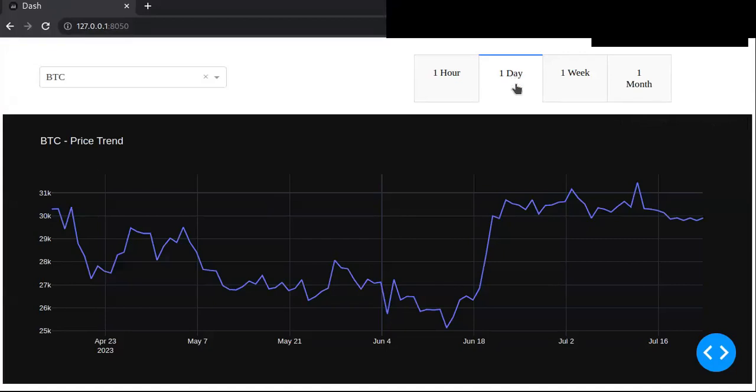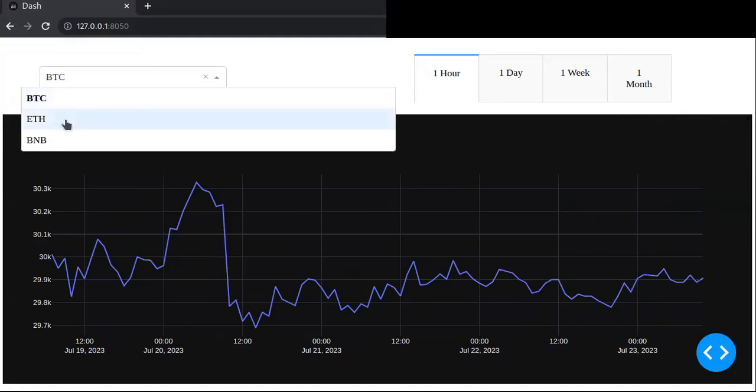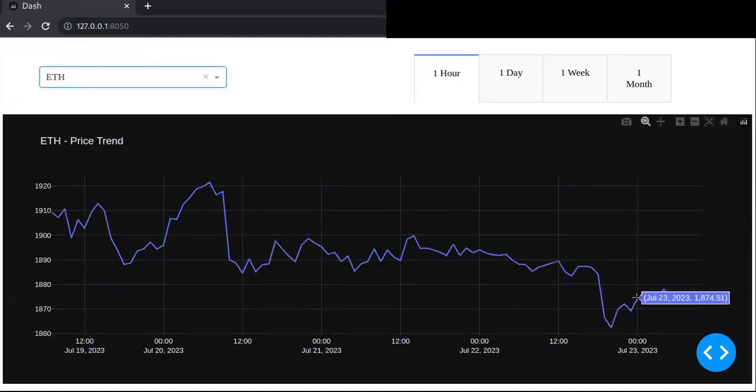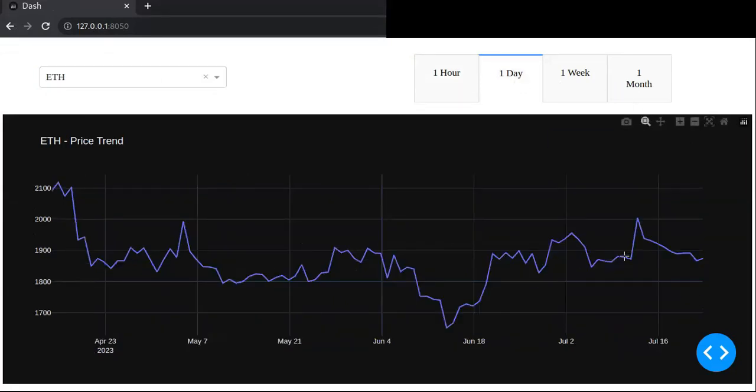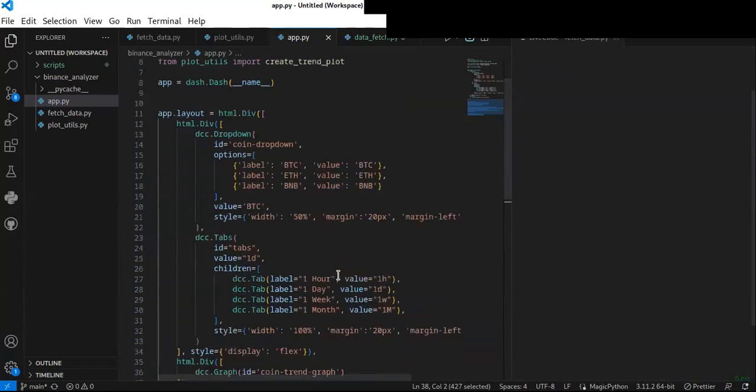Yeah, default is 1 day, and the default cryptocurrency is BTC, and you can select 1 hour. For example, you can see in the tab that updating the data, because this is real time, and you can see the trends of the BTC price and the given hour. And you can select, for example, ETH, and you can select, for example, 1 day of ETH. So this is very important, and I hope you've enjoyed this video tutorial.